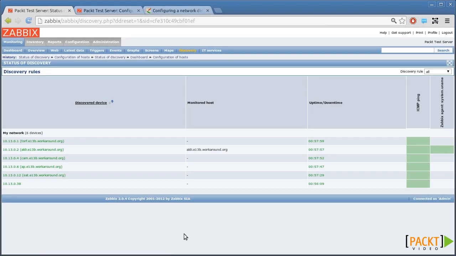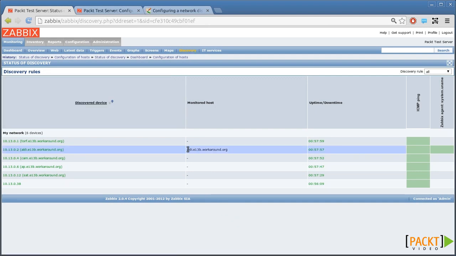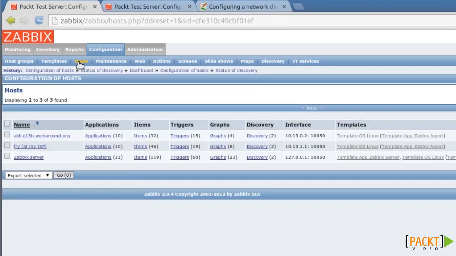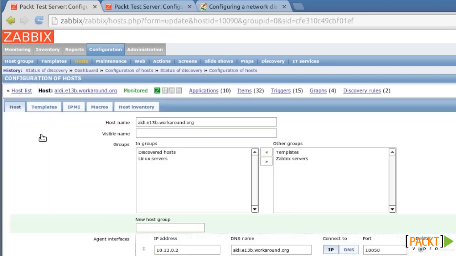When you go back to the view Monitoring Discovery, you see that one of the hosts is now known by name. This is the host that has been discovered and has been assigned a template and a proper host group. When we go to Configuration and Hosts, we see that the host has been discovered and has two groups assigned, the discovered host, which is assigned automatically, and the Linux servers.